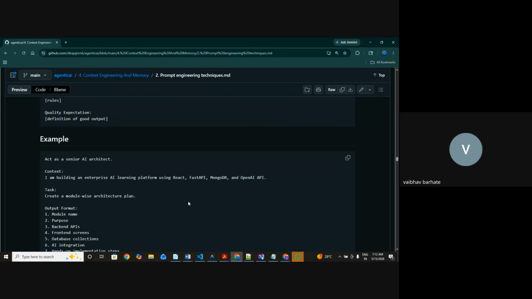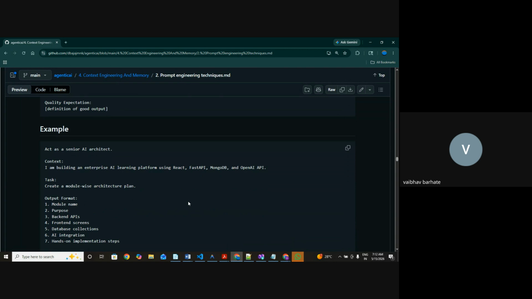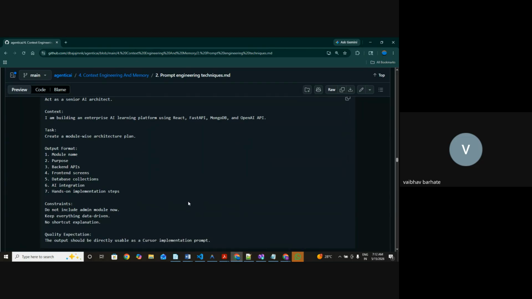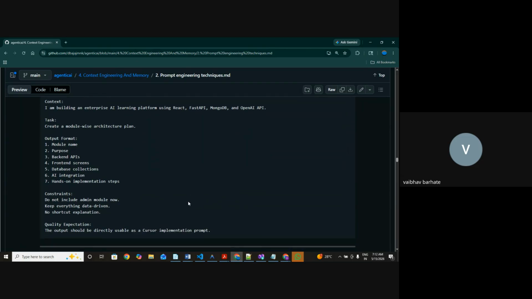Act as a senior AI architect. I am building a, this is the context. Fast again. Create a model-wise architecture plan.